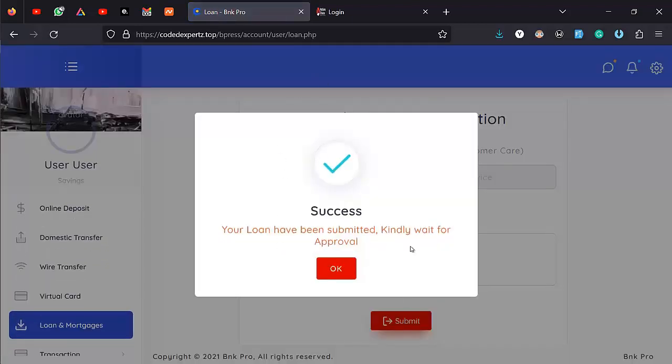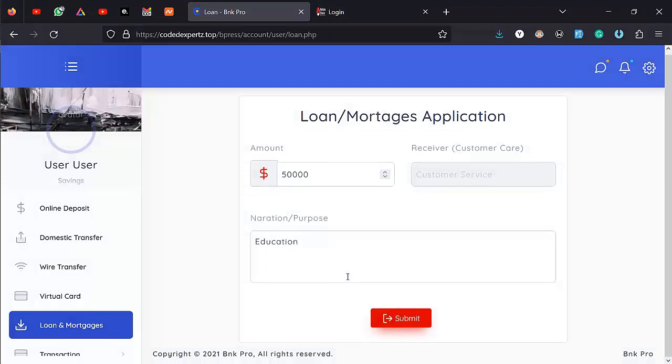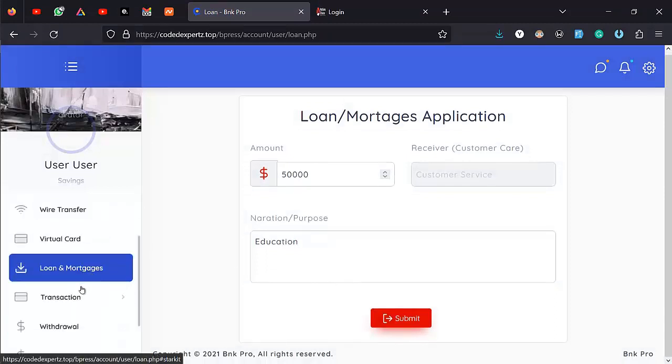Your loan has been submitted. Kindly wait for approval. Okay, so I'm going to wait for the admin to approve our loan.